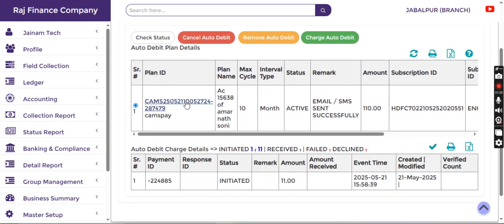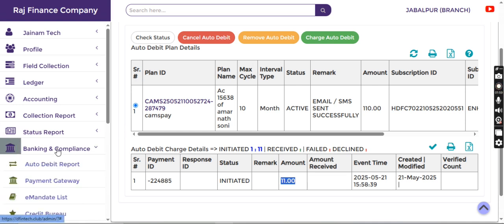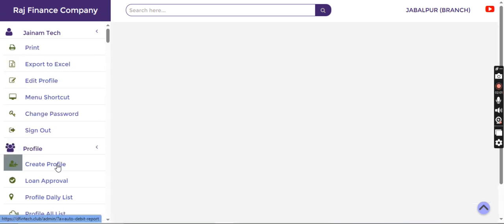When I click on the specific plan ID, I get to know the payment ID, the status as initiated, and the amount. This is just for testing purposes. Now if there are thousands of e-mandates triggered for a specific day, how can you check it? To check that, you have to click banking and compliance and then auto debit report.